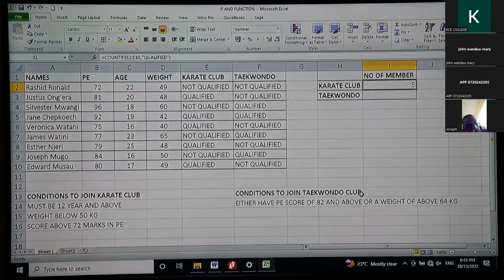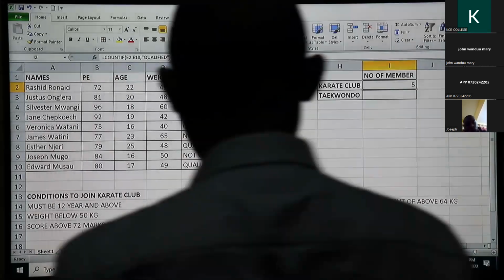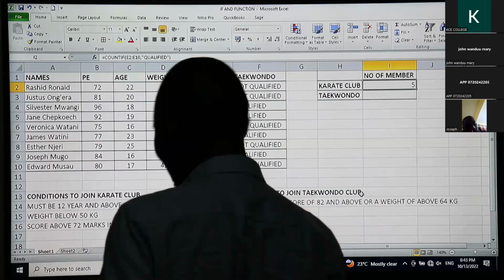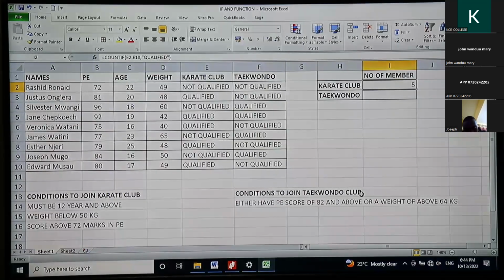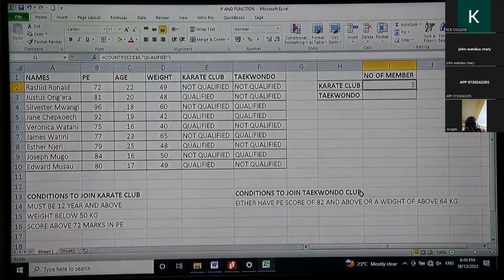We don't use sum if. We use count if because we are just counting the number of members who joined the club. Are we clear? Now you can do the other one. You can do it for the next.